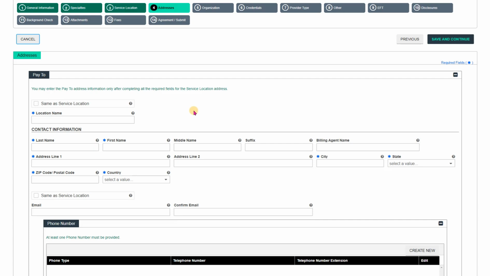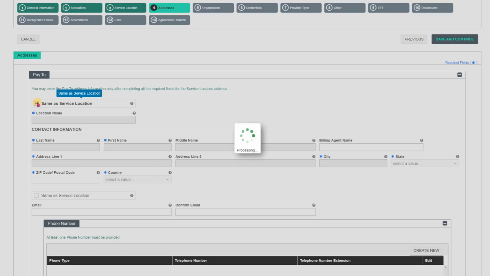You have two different options here. The first option is just to complete all of the information that is asterisk on this section. However, if this information is the same as the service location information that you entered, you have the option to check this box here, same as service location. And what that will do, I'm going to go ahead and check that now.